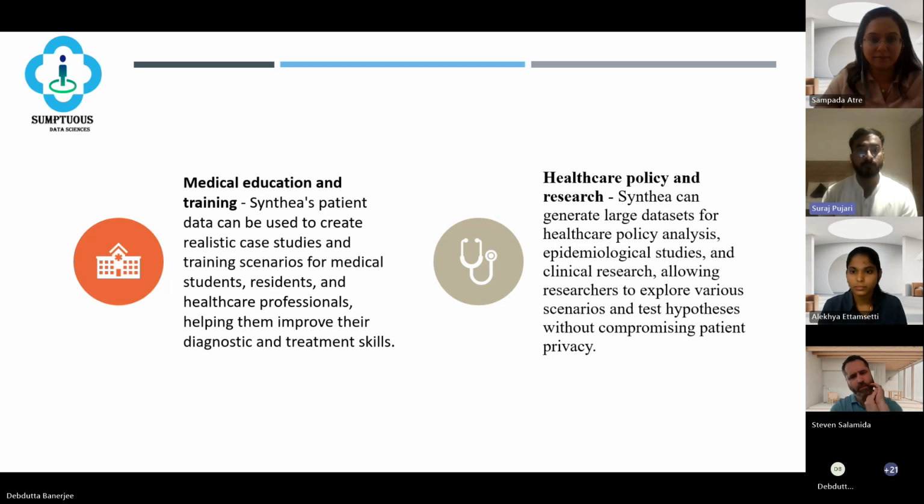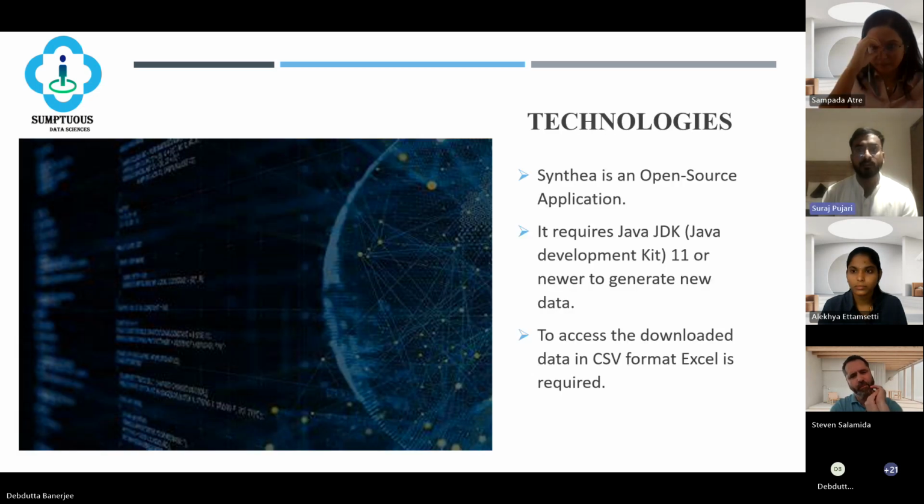Next slide, please. Now we will see what are the technologies Synthea uses. Synthea is an open source application and it requires Java JDK, that is Java Development Kit. The version of this Java Development Kit should be 11 or newer, which is used to generate the new data. We also need Excel, which is used to access the downloaded data in the CSV format. Next slide, please.